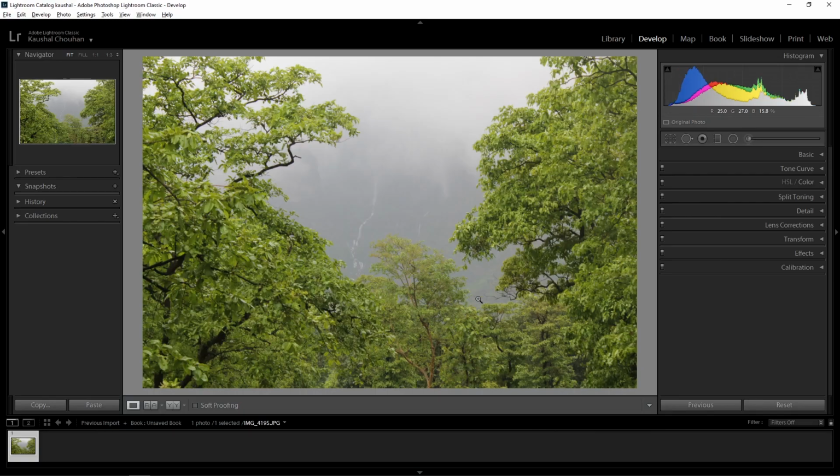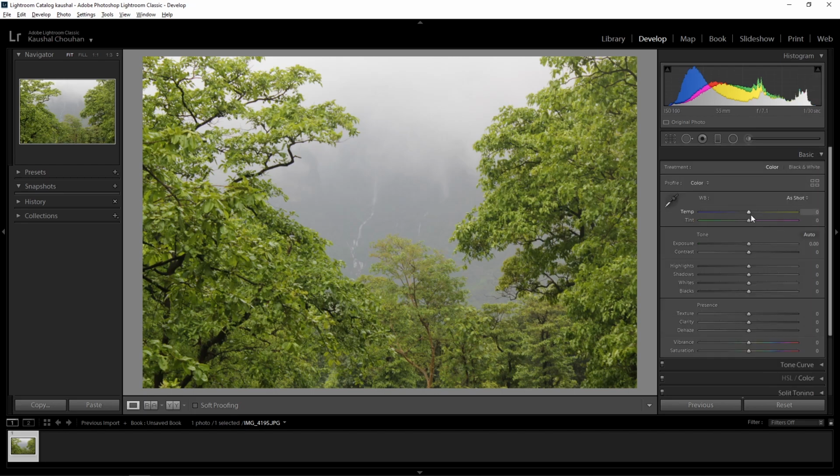So here we have this beautiful image. So let's start editing. First of all, I'm gonna make this photo look a bit cooler, so I'm gonna drop down the temperature. It's fine. Bring down the exposure. Increase the contrast. Let's bring down the highlights. You can see the details. Let's lift the shadows up, a little bit of whites, and let's bring down the blacks. You can see it's looking quite good now.